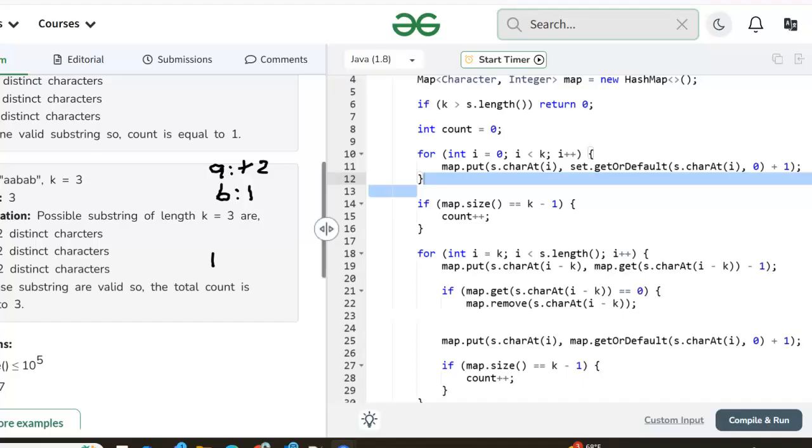Now we're going to run i from k to the end of the string, and as we do that, we are going to decrement the character that is leaving the window, the character at i minus k. So i is 3, k is also 3. So that would be the first A. The first A is going to leave, so let's knock it back down to 1. And then we're going to add a character. It's another A, so we can bump it back up to 2.